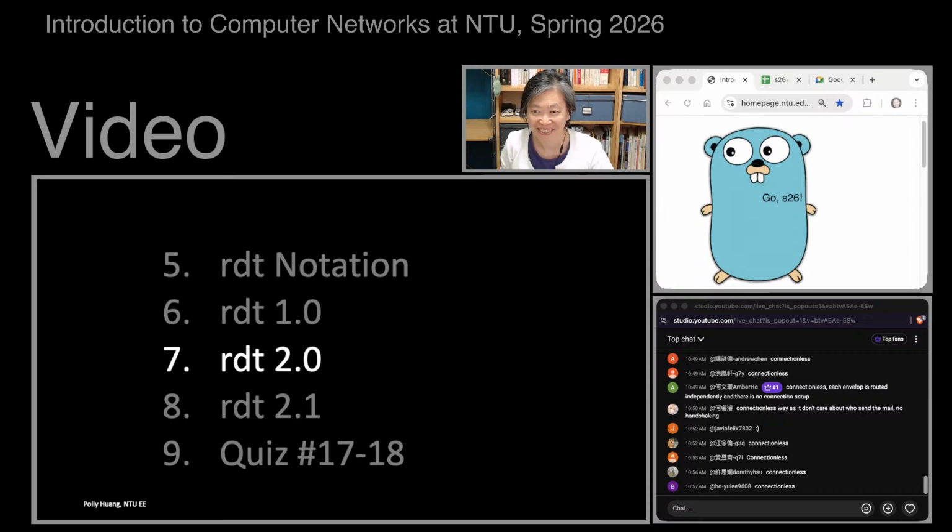Okay, how are we doing? Yeah, you see that the finite state machine gets complicated, isn't it? On the sender side, there's one more state. On the receiver side, there are two transitions now.